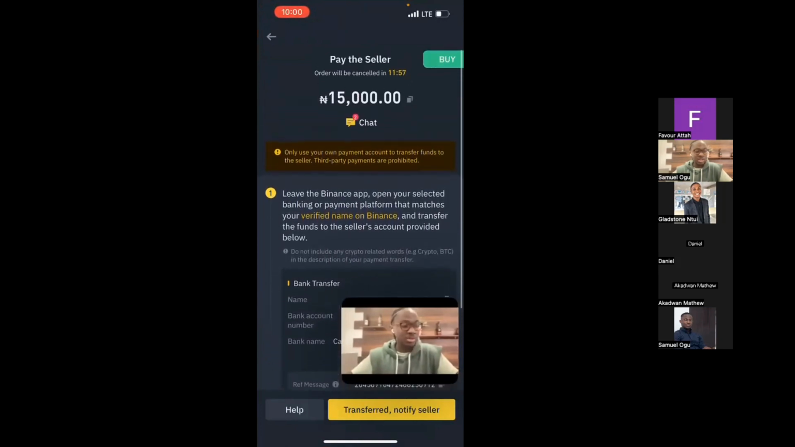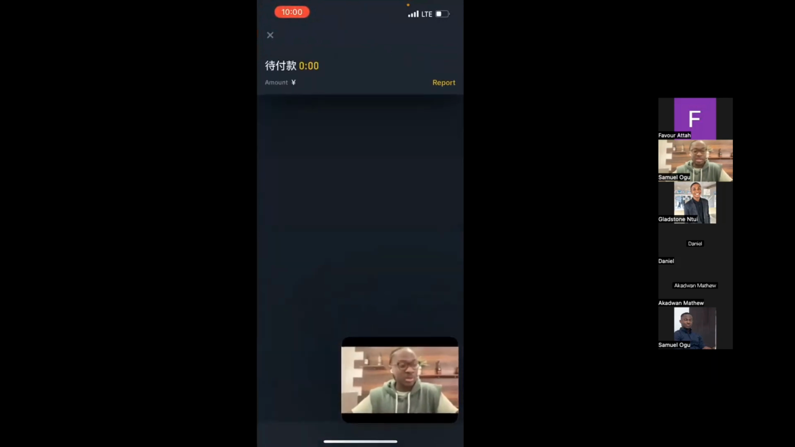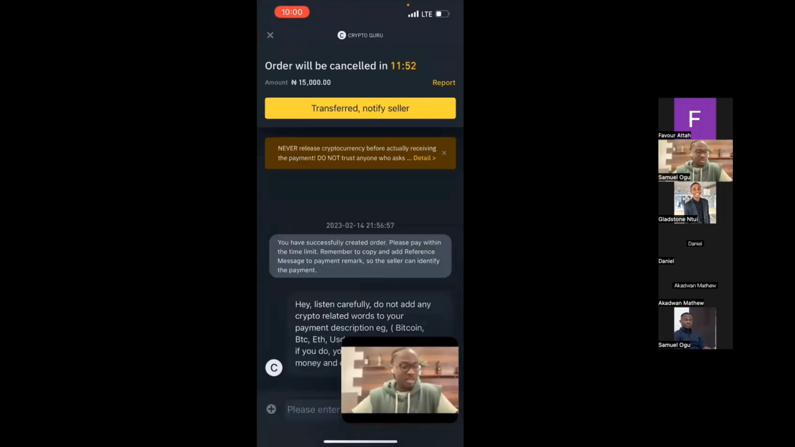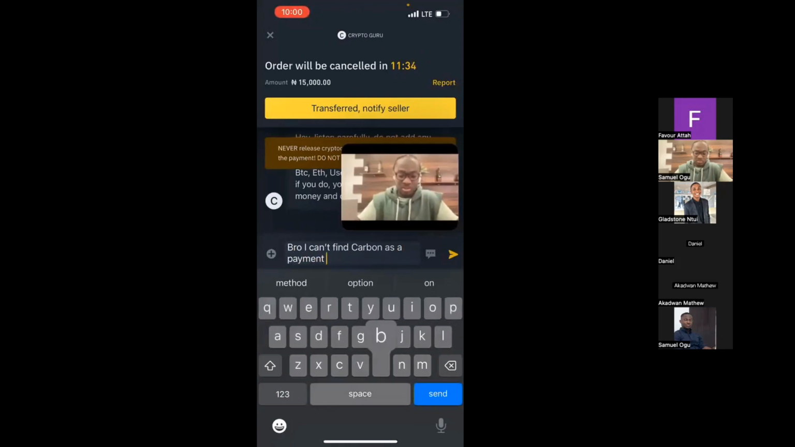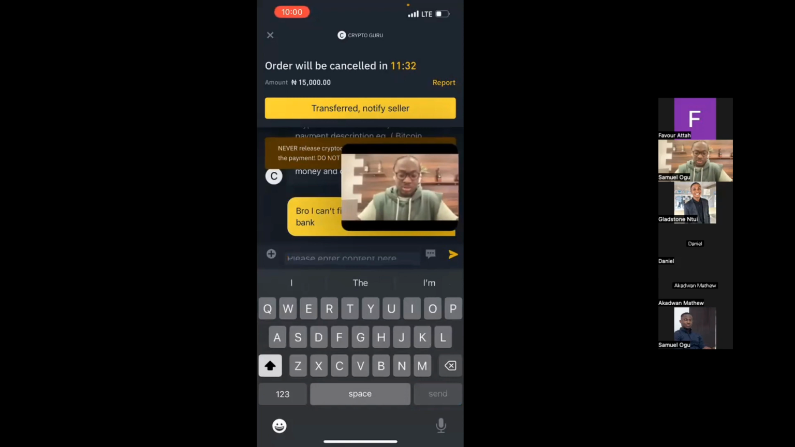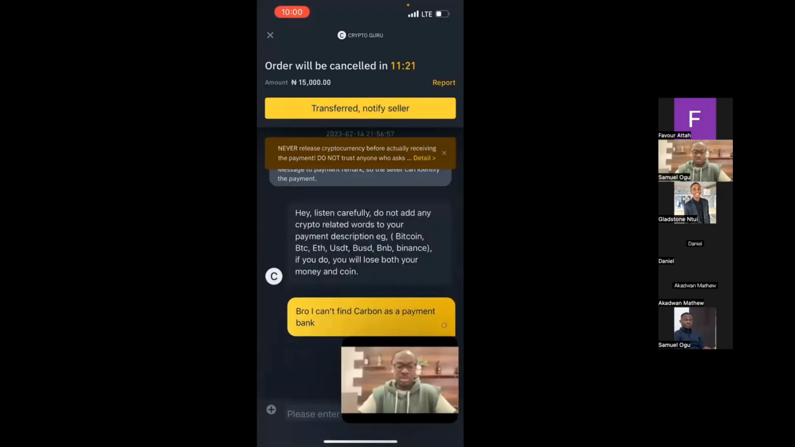So the next thing I want to do is to communicate with the person via a chat. So all I will say is, let me say, "Bro, I can't find Carbon as a payment bank." I also say I'm using OPay. Again, this is just simple communication.